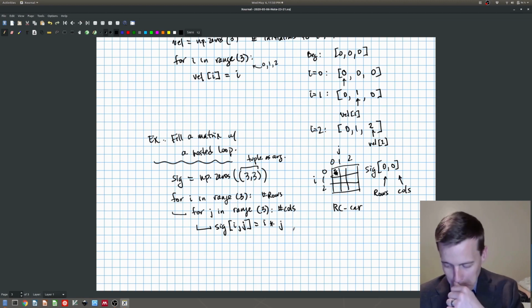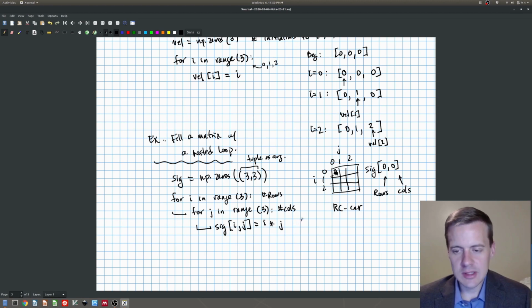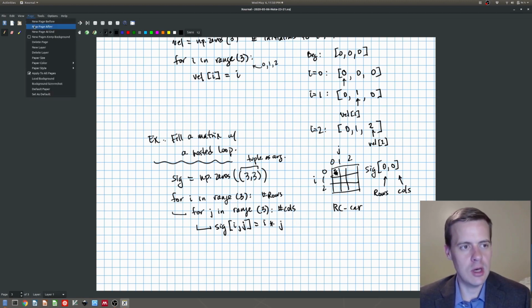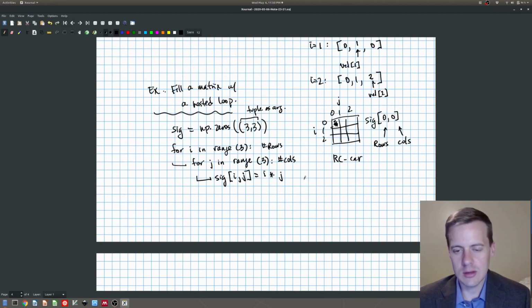So let's think about how this is going to go through and step. What's going to happen here? The very first thing, I is going to be 0. I is 0, the first one, and j is 0 the first time through here. And so now I'm going to make sigma 0, comma 0 assigned to 0 times 0. That'll be 0.